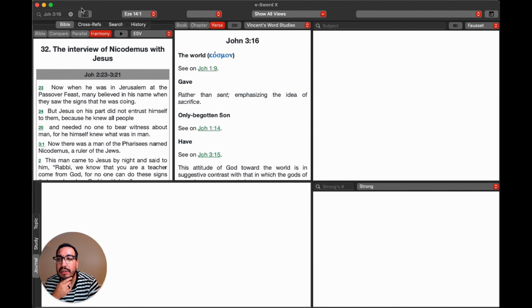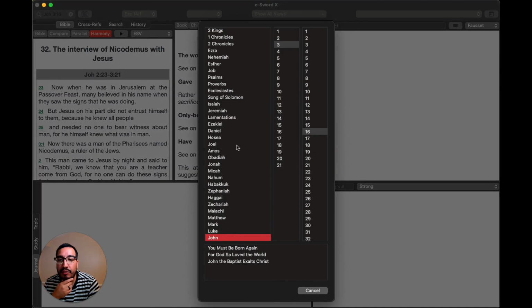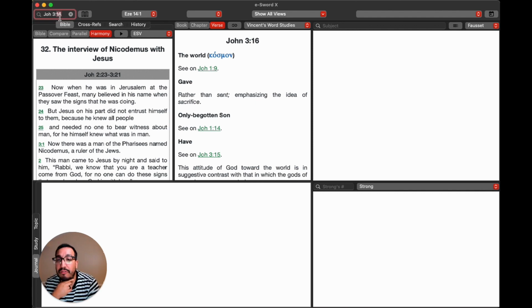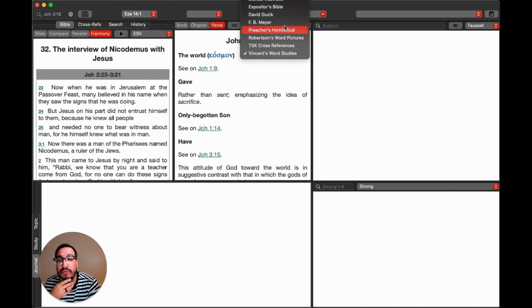You can search the Bible if you wanted, whatever you need to search. You can put the particular reference that you want. And so basically what you would use this most for is these resources here. You would have a biblical illustrator, you have an expositor's Bible, you have commentaries by David Guzik, F.B. Meyer, a preacher's homiletical commentary, and just a bunch of different resources here that you can take advantage of, again, for this cheap price point, free price point.